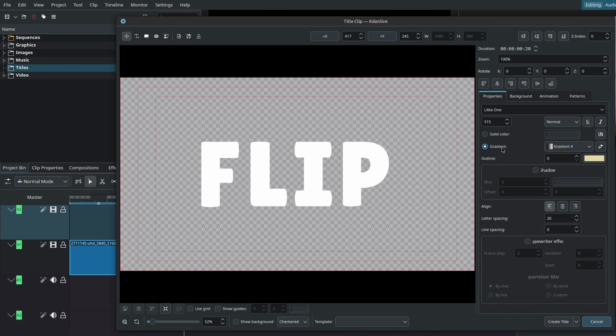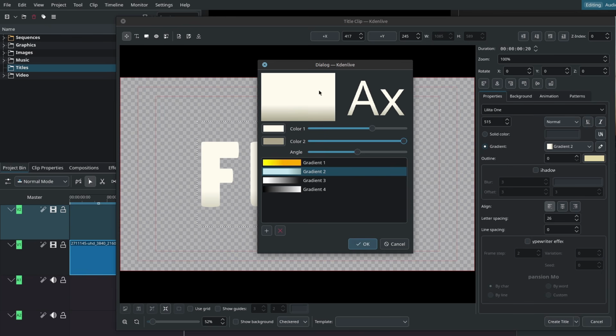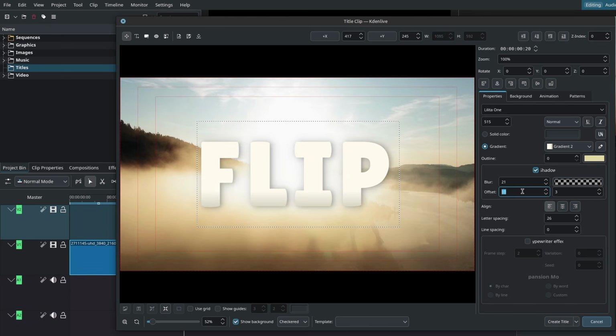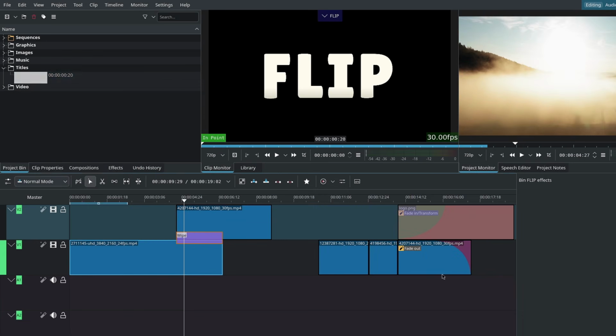You can change the color, but instead I'm going to use a gradient. I already have a gradient here. You can click on the pencil so you can customize the gradient. Just cancel out of this. I'm going to add a drop shadow, increase the blur. Now to see better how this is contrasting with the background, I'll check on show background, tweak the shadow a little bit. Once I'm done, press create title.